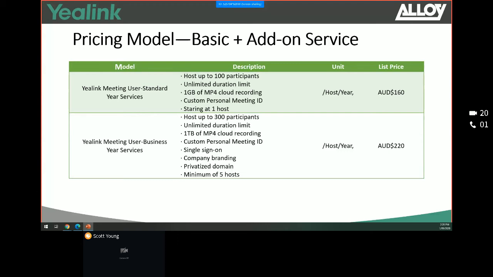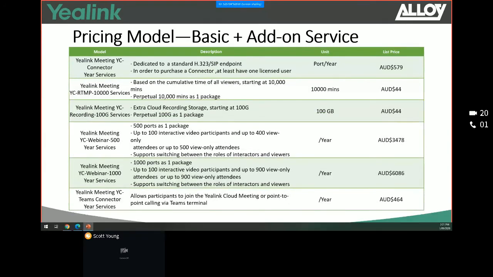All right, so the additional licenses that are available for the platform is the Yealink Meeting Connector license, which allows us to connect SIP and H323 endpoints to the platform. This is a yearly cost of $579. The live streaming license is also based on a yearly cost, and for $44 we can get 10,000 streaming minutes. The recording storage, we can actually add 100 gig additional of storage for $44 a year as well.